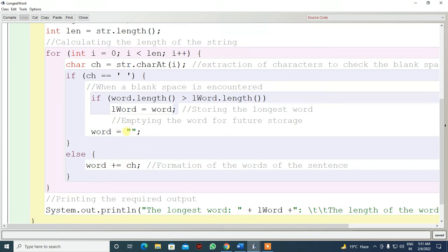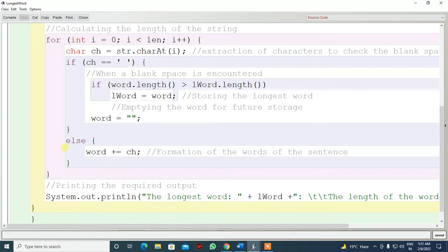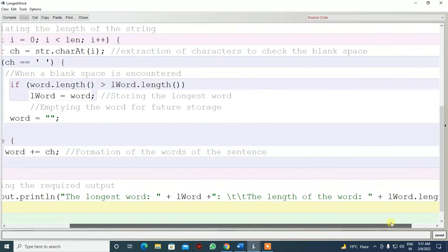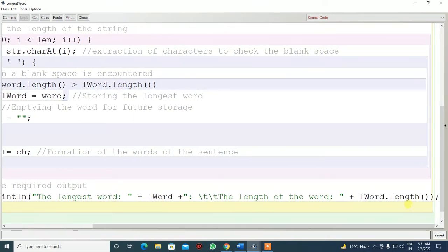See, the word is blanked once it is made and compared. So now again for the next making of the word, you keep adding the characters one by one, and you are forming the word, the sentence. After that, the longest word is printed, yes, the L word means the longest word is printed, and the length of the word is also printed by using this length command.